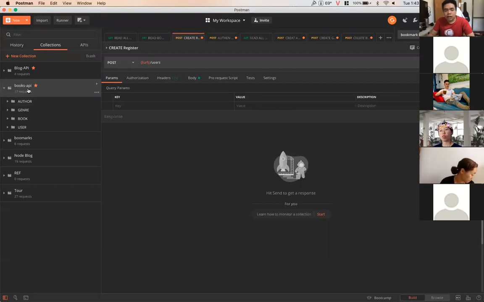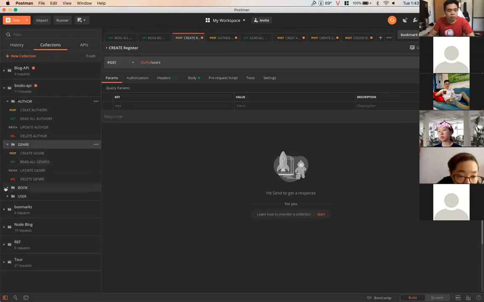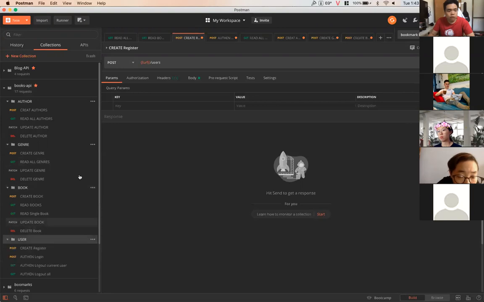So basically, it's kind of like a bookmark. In here we have 17 requests for this app, for this API. If you open them, okay, this one only works on my computer. Don't worry, you will have a different format.